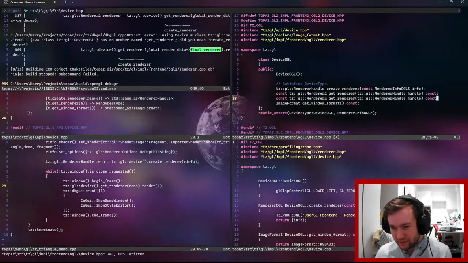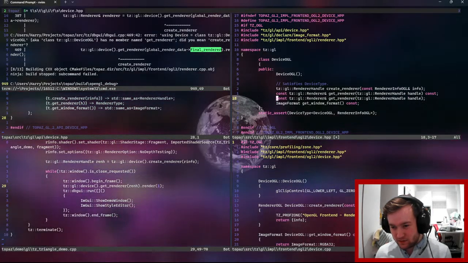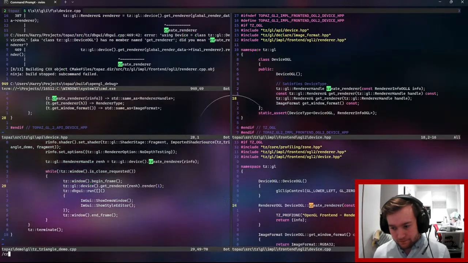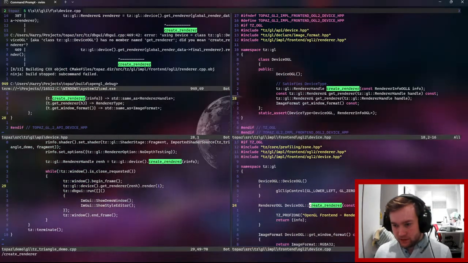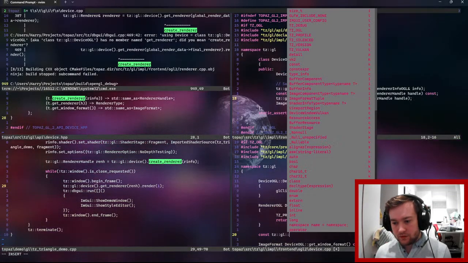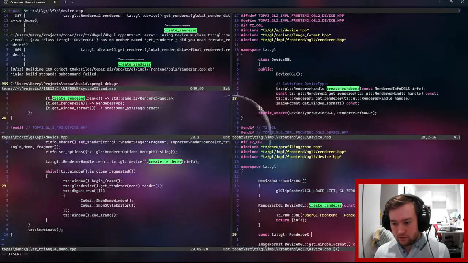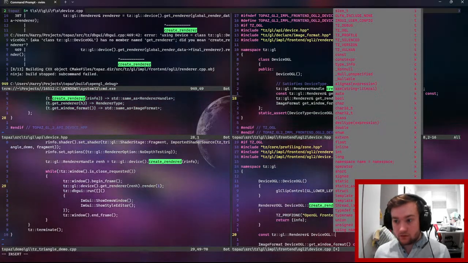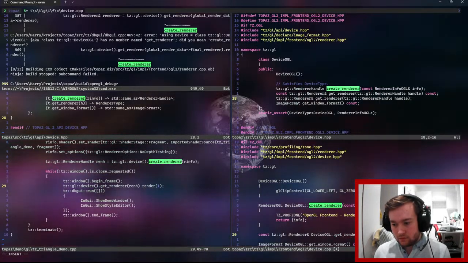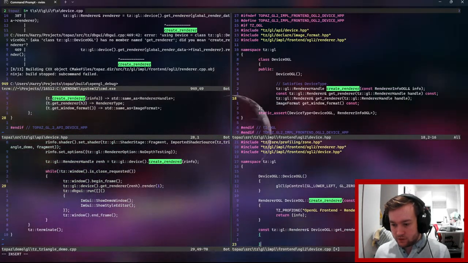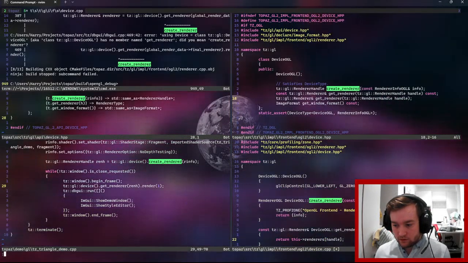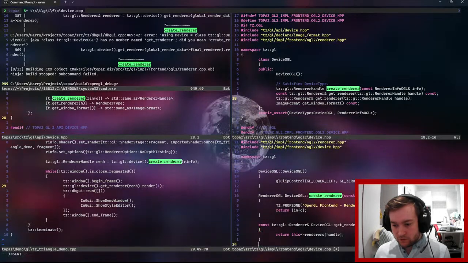It would be ideal if I didn't have to do this twice, because this is the same for Vulkan and OpenGL. I'm about to write the exact same code, but that'll be another day where I refactor this, because it's a bit insane. So now the renderer, this is device OGL, get renderer handle. This is const, return this renderer's handle, and do the non-const version as well.